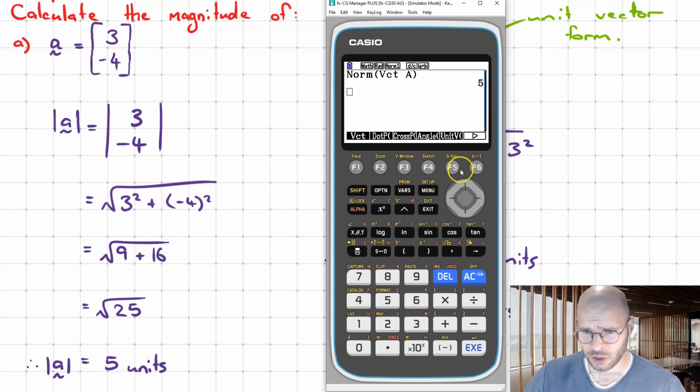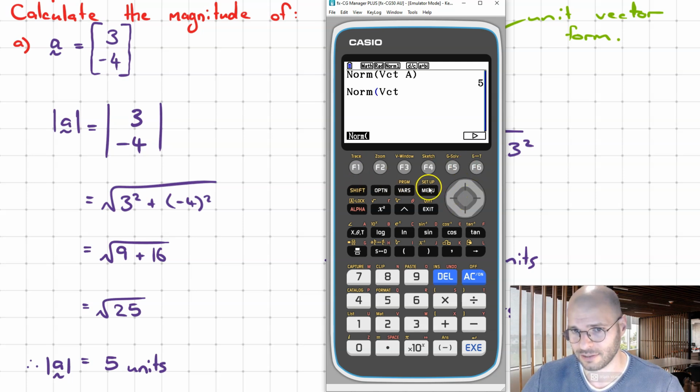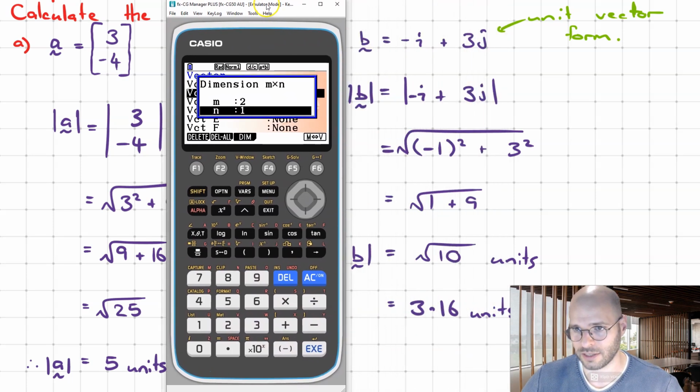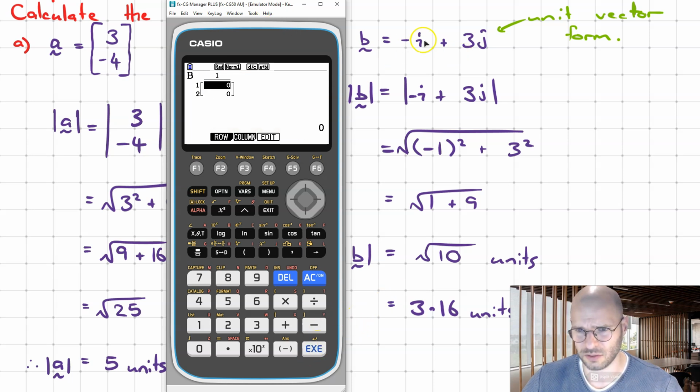Similarly, I'm going to do it for vector B. Now, I haven't keyed vector B into my memory yet, but I can go ahead and simply put in the calculation ahead of time. I go escape, escape. I go into map vec. I now key in vector B. It's a 2x1, and it's in unit vector form. The x component's -1. The y component is 3. I go escape, escape, alpha, B. And you can see that it's root 10 units in length. To approximate it, I just press SD.